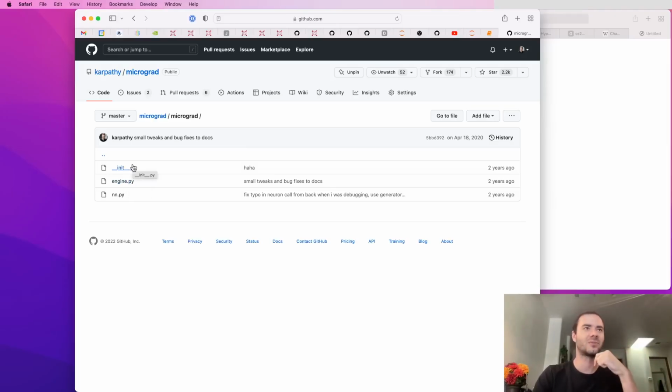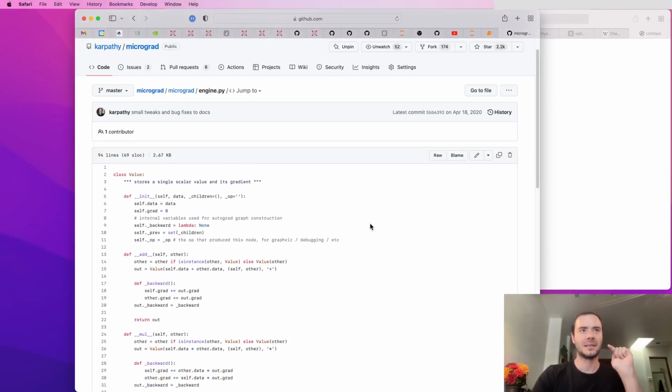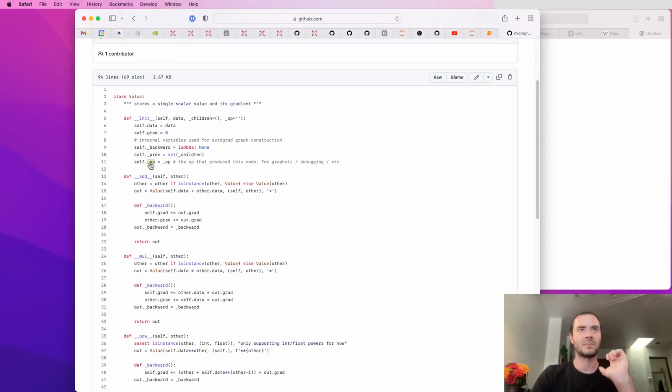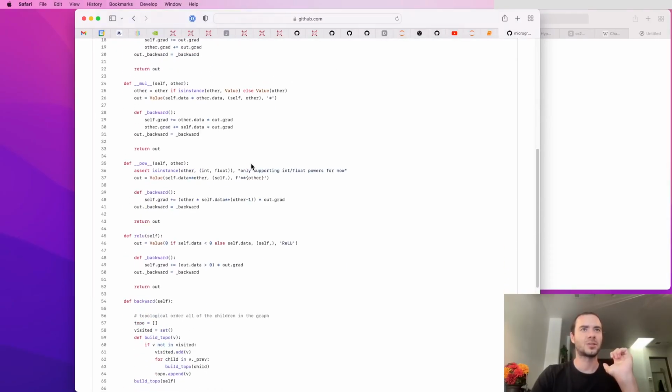But let's look at what we have so far at least. __init__.py is empty. When you go to engine.py, that has the value. Everything here you should mostly recognize. So we have the .data and .grad attributes, we have the backward function, we have the previous set of children and the operation that produced this value. We have addition, multiplication, and raising to a scalar power.